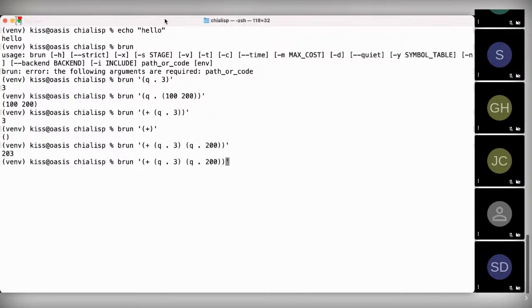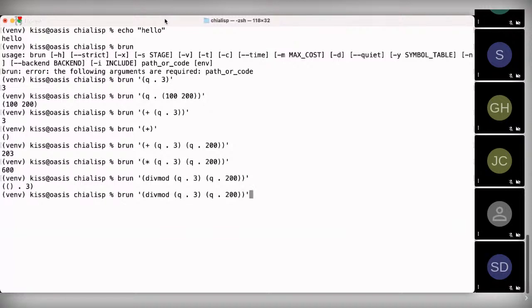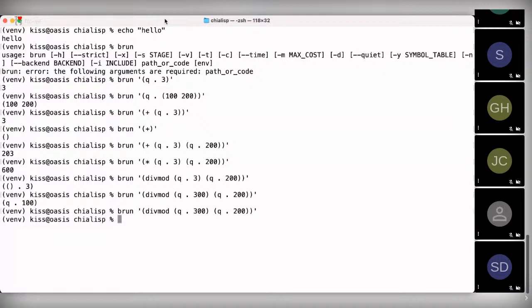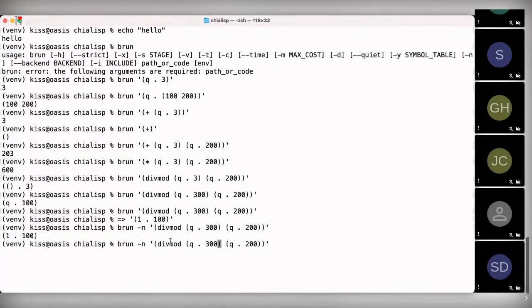So there's adding a couple numbers. And there's multiply. Div mod, which returns 2 things, 0 and 3. Probably a better example is 300. Well, actually, that's kind of a worse example because here's another gotcha: what this is actually returning looks like this. 300 divided by 200 is 1, remainder 100. So it's 1.100. But you've got to remember that everything is a blob. So once again, Brun doesn't know how to display 1.100, so it takes its best guess and displays it as a program. I think you can force it to display it as a number with -n. Yeah, that's maybe a little less surprising.